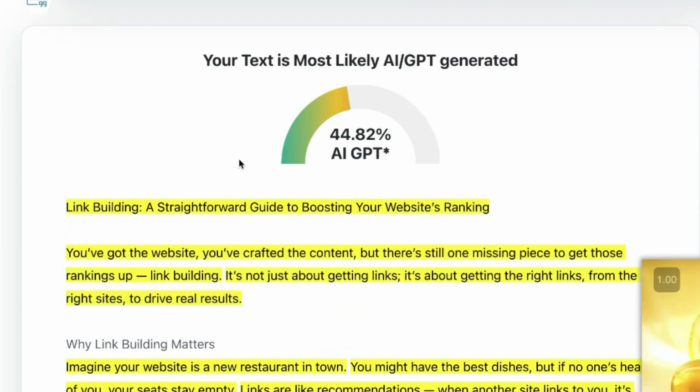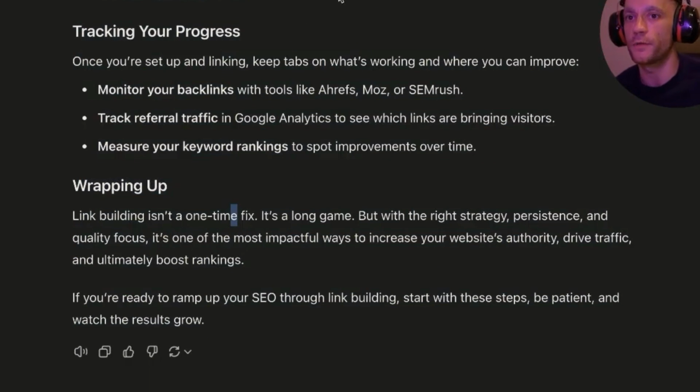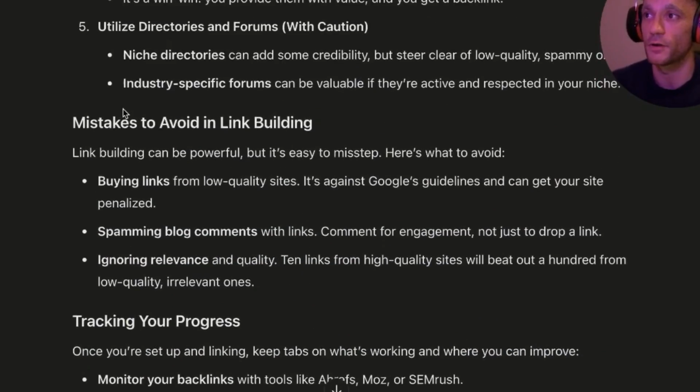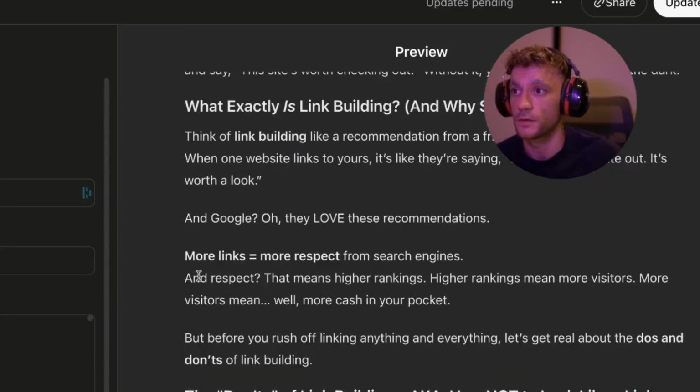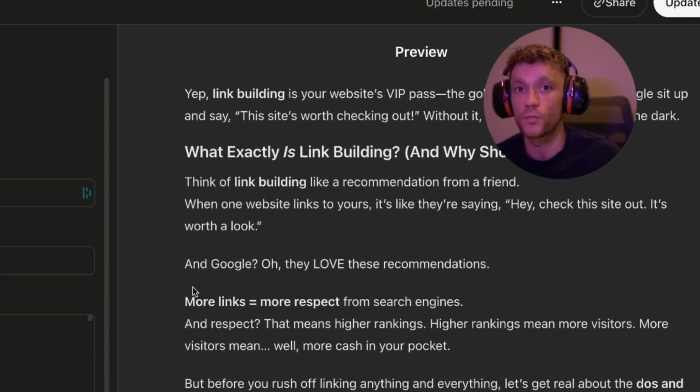So number one, it's not humanized. And number two, it doesn't bypass AI detectors. Now, we can argue back and forth about whether Google actually cares about AI detection. Honestly, I don't think it cares very much. But the thing is, you might care because you don't want your content to read like generic trash, right?